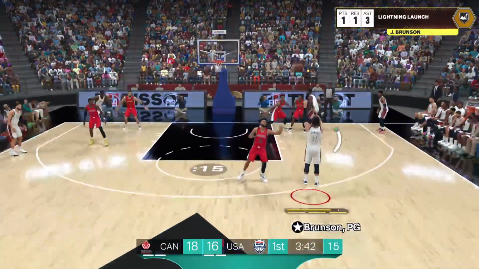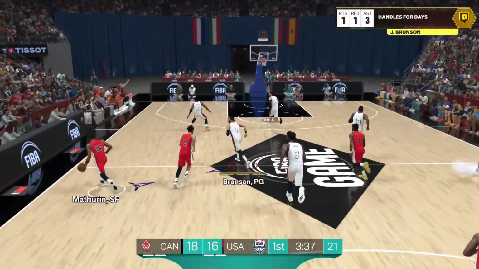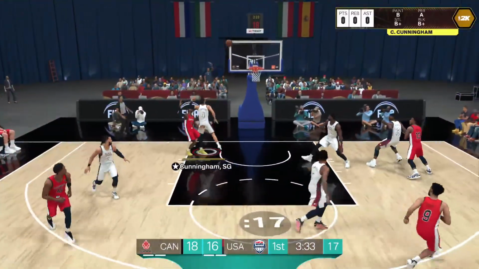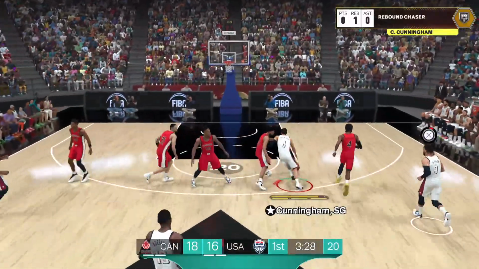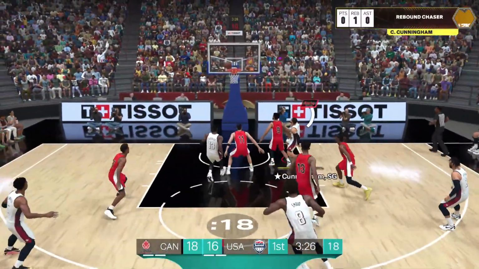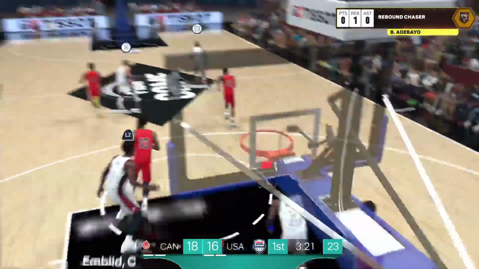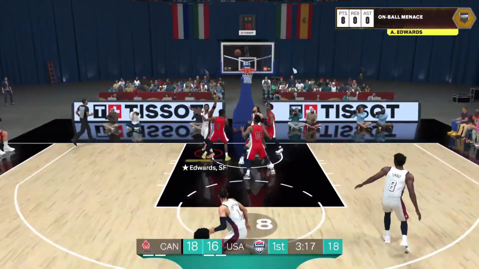Brunson looks it over. Jacks up a 3. Rebounded by Prosper. And here's Canada. Pass to SGA. Cunningham with some nice D. And it didn't register as an official block, but he did everything you want in disrupting that shot. Well, you know, sometimes the most pivotal plays don't always go on the stat sheet.